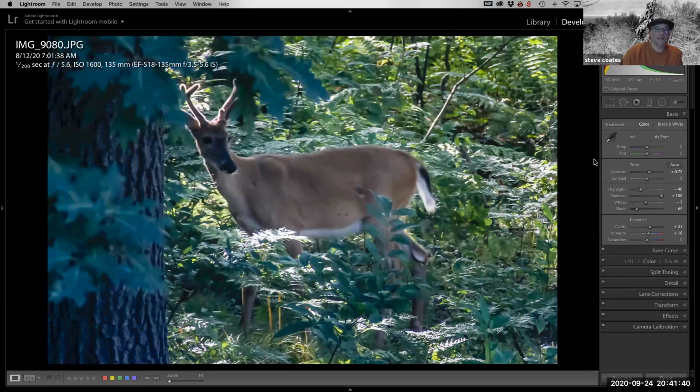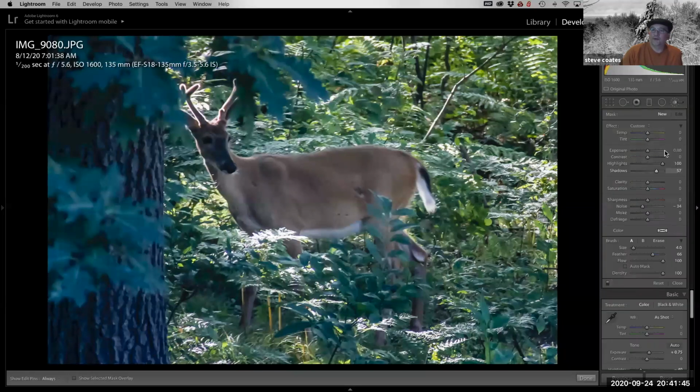Now, the head is kind of still in the shadows. I'm not going to focus too much on this because we've covered it many times here. I'm just going to maybe bring up the exposure a little bit and bring up the shadows a little bit and just paint the head.